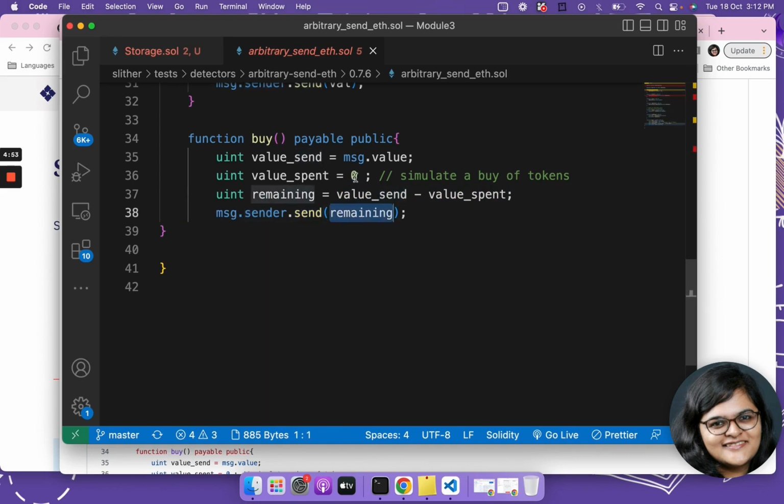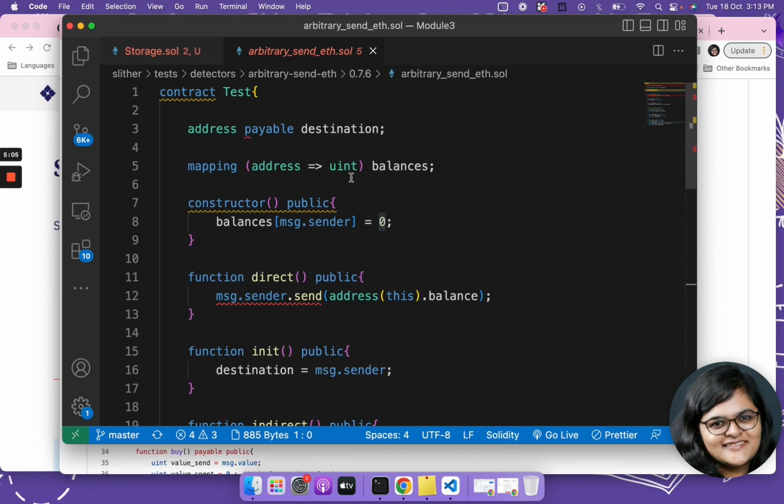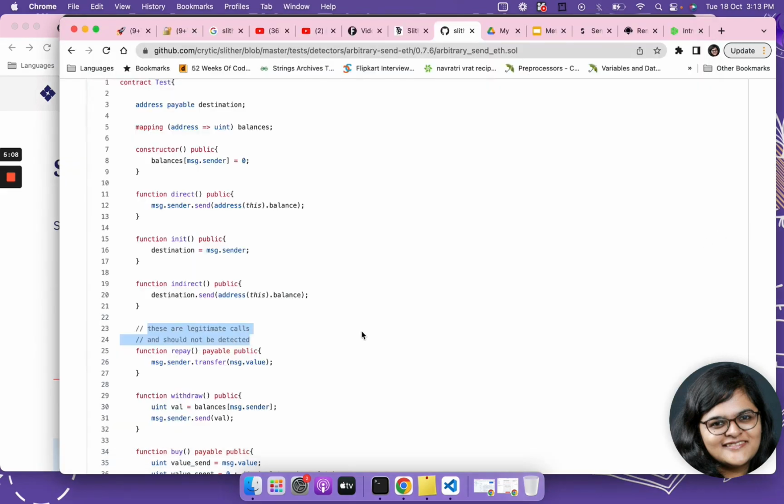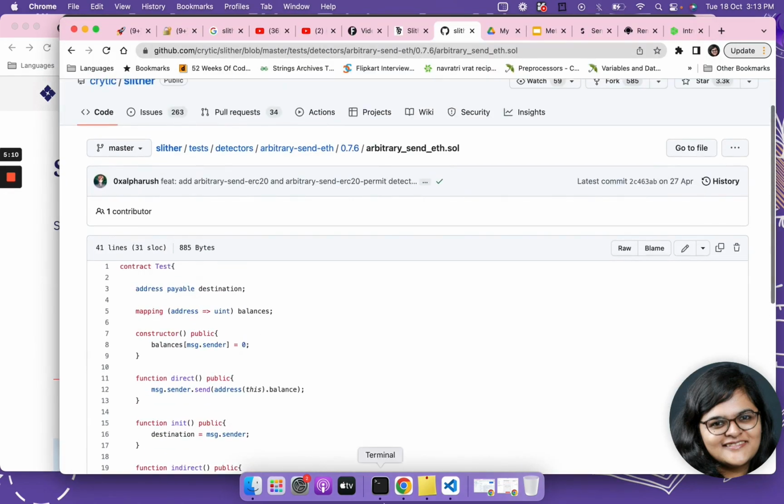So here we can simulate a buy. When we change this value, we are simulating some buy. That is, this contract is sort of buying some of these tokens. So, okay. Now, this is the contract that we are going to be working with.